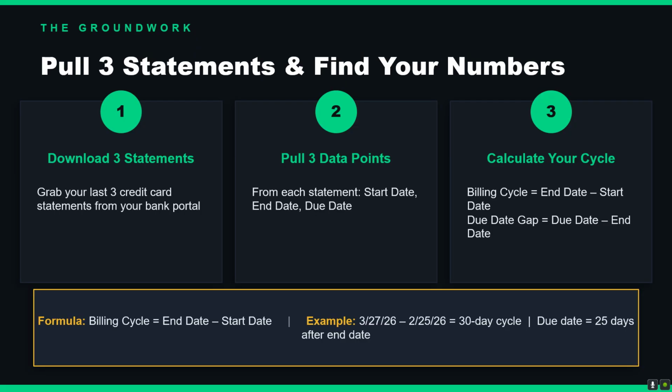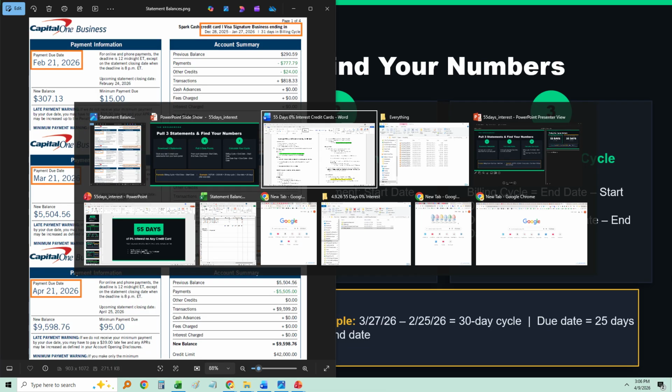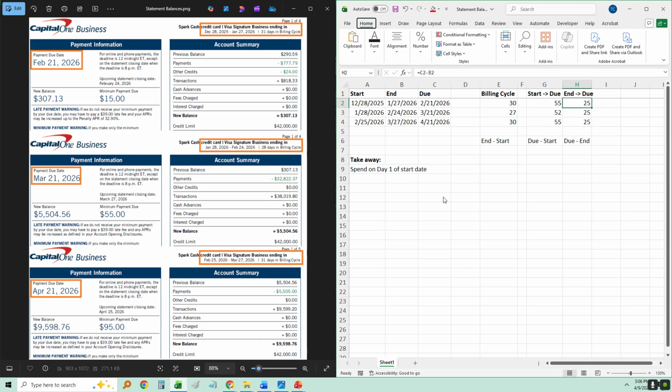And so in terms of groundwork, this is the way I set it up the first time. I downloaded 3 statements and then I got these data points. I got the start date, the end date, and the due date. Then what we need to do is calculate the cycle, meaning how many days within each cycle. What that looks like, I'm going to show you right here. I downloaded 3 statements from Capital One Business. These orange lines go right here, and then the due date's over here.